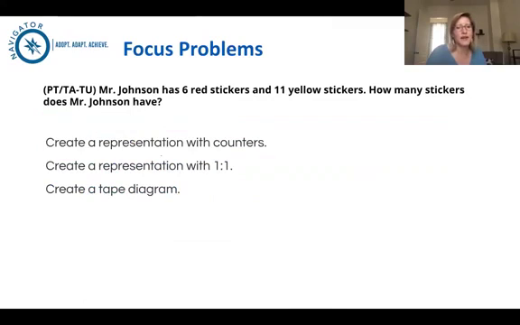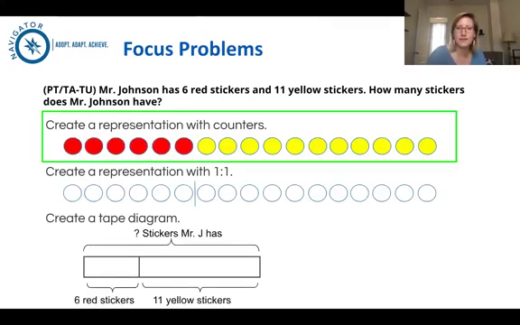The next problem I'm going to ask you to represent is this one about Mr. Johnson. Again, I'm going to ask you to rep it in multiple ways, even though students will not be doing all of these ways. Meet me on the next slide when you're ready. Great. This should be a nice one for students to use counters, especially with their red stickers, yellow stickers. There should be a really nice way for them to show that visually.